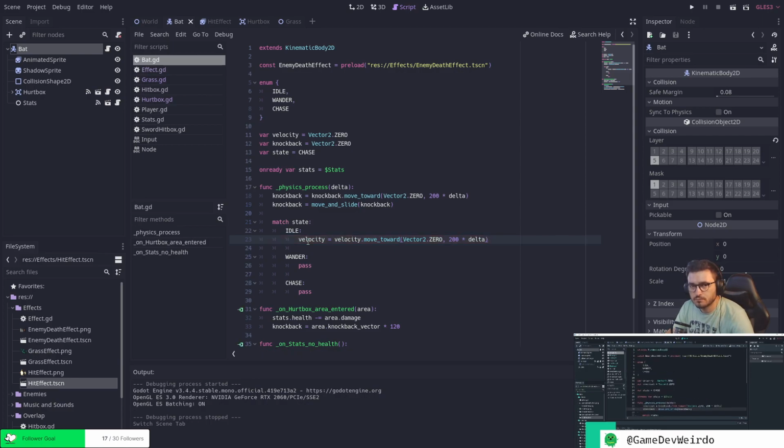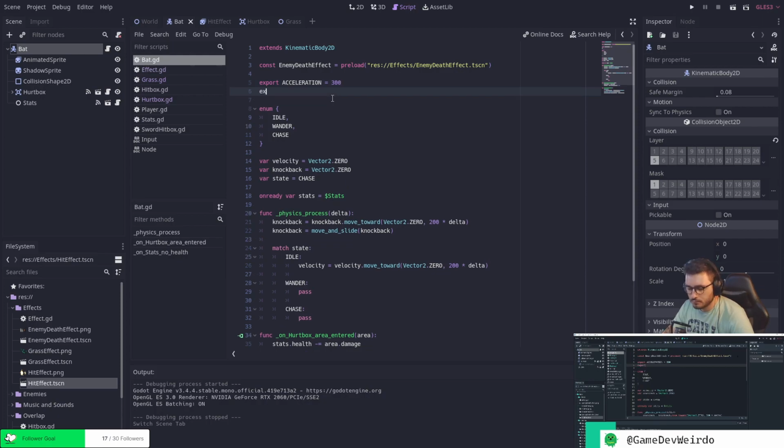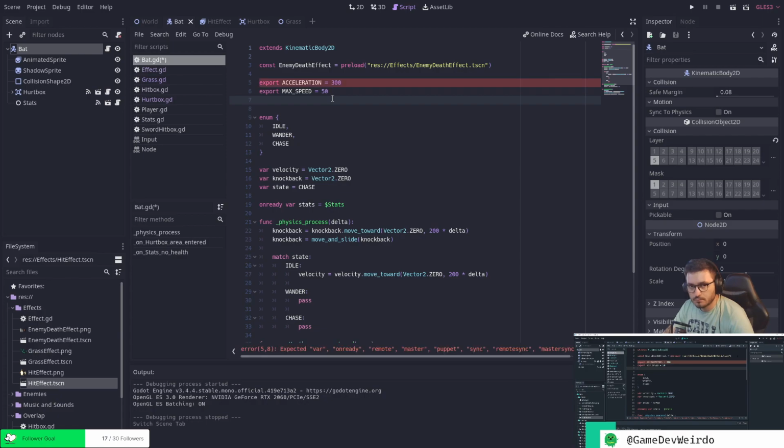In fact, let's create some export variables up here. First, we'll do acceleration. We'll set it equal to 300. And we'll do max speed. Set it equal to 50. Once again, the reason there's a discrepancy there, oh, we need var in front of these, is because of the fact that delta gets applied automatically with our move and slide.